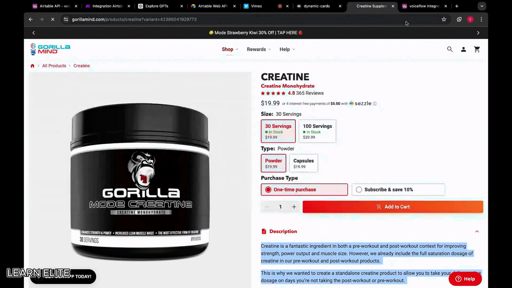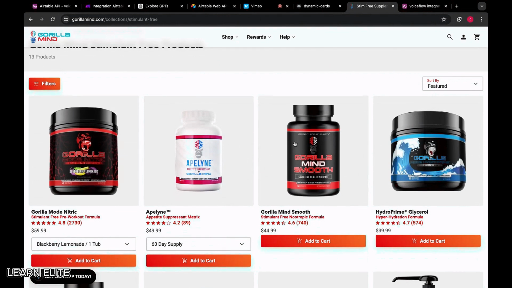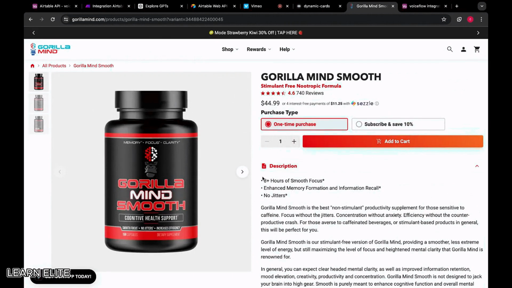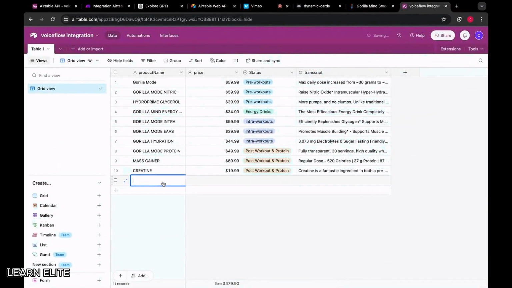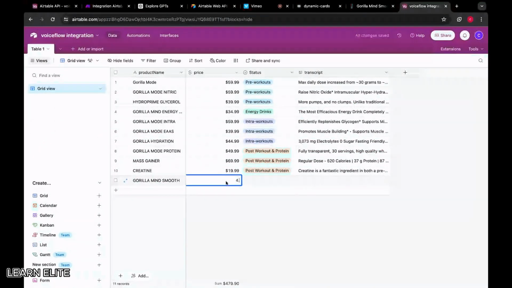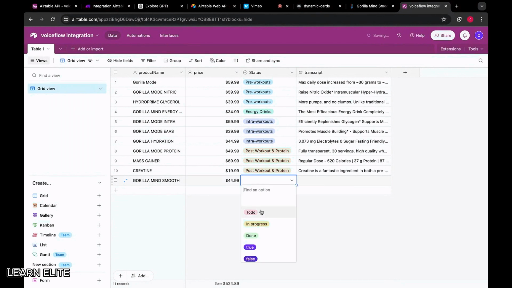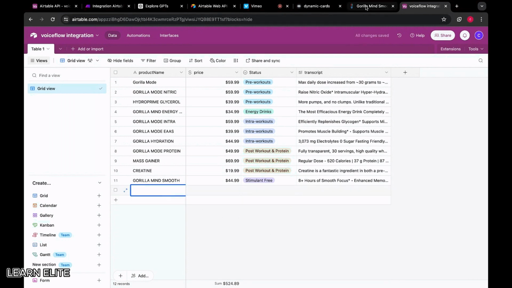Stimulant free. Nitric, we already added that as a pre-workout, so I'm not going to do that again. Gorilla Mind Smooth. It's a nootropic supplement. Someone put a gorilla gif in the chat. Nice. $44.99. Gorilla Mind Smooth. This is stimulant free. Cool. Stimulant meaning like caffeine, basically.